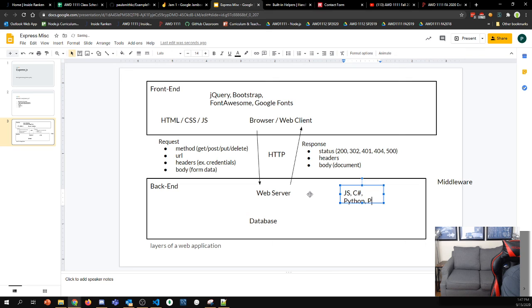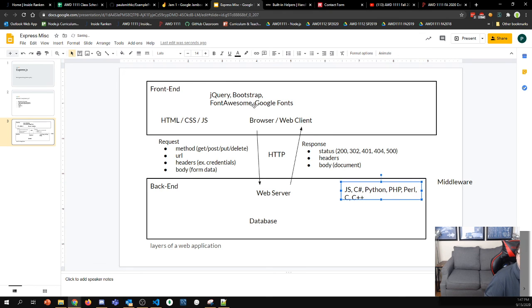I could use maybe PHP. Perl. I could write this backend in Perl. That'd be fine. I could even write it in C or C++ if I really felt like going through all that pain, being old-fashioned. I can do that, and I might make a really efficient server for some small things, but I'm not going to build a very big application with that. So on the back end, it can really be any technology that you want it to be.